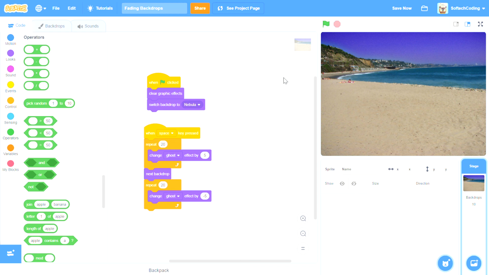And of course, if you just want to upload a series of photos and just make it go right after each other, you can just use the forever block, and it'll just keep on repeating over and over and over again, just going through all your pictures.